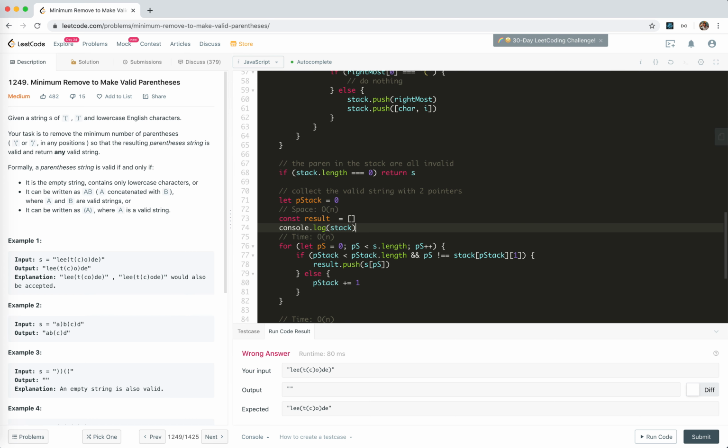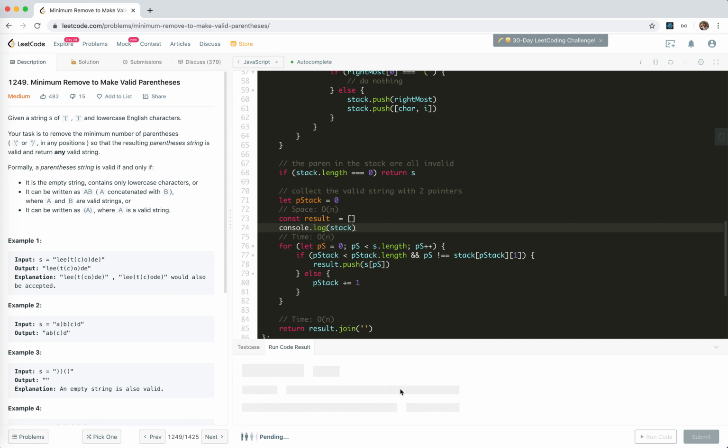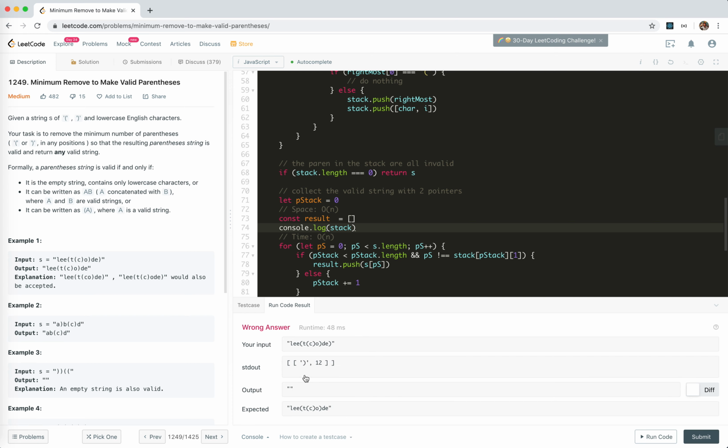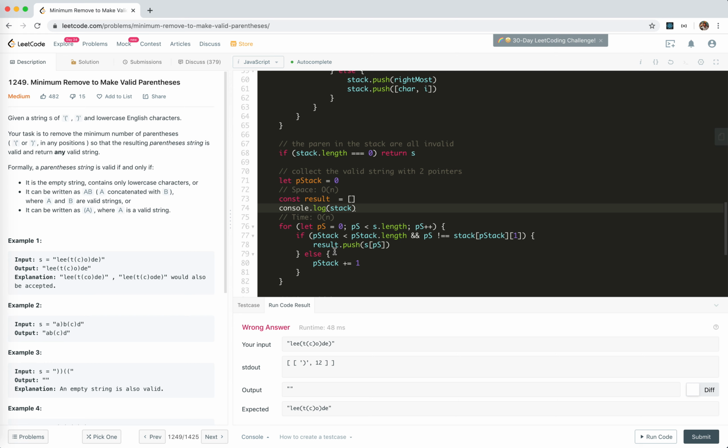We log the stack. So what do we have in the stack? We actually have this one. So the stack is actually right. Ah, I see. We have a mistake here. This actually is not right.